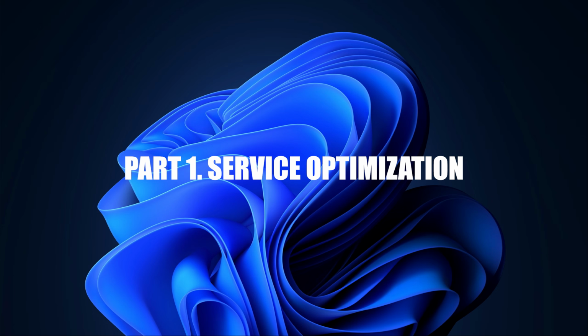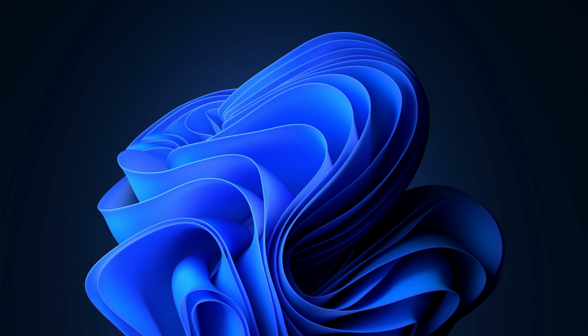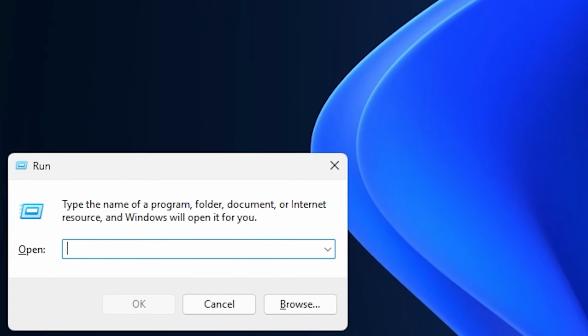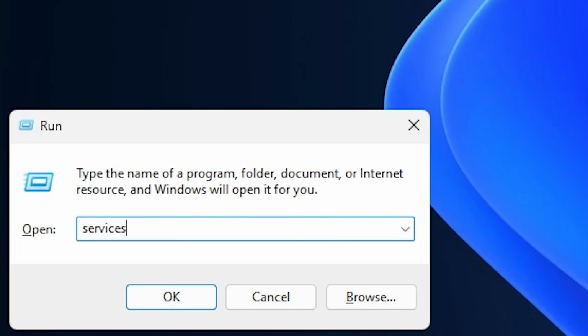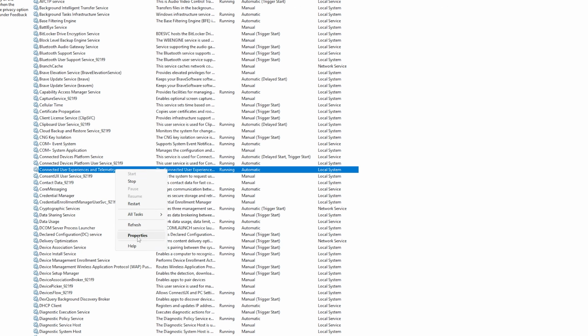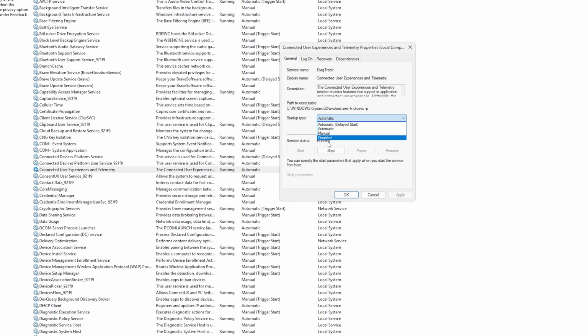Part 1. Service optimization. First, we'll start with services. Press Windows plus R on your keyboard. Then type services.msc in the run box and then press enter. Now you need to find connected user experiences and telemetry. First, right click on the service, then go to properties. Here click disable. Then apply and then OK.